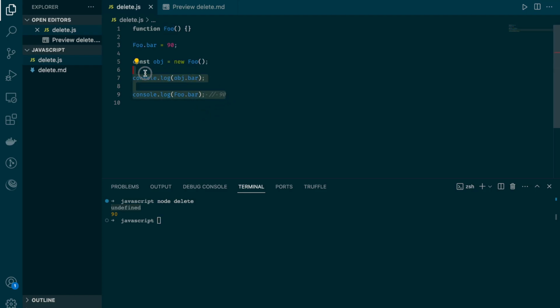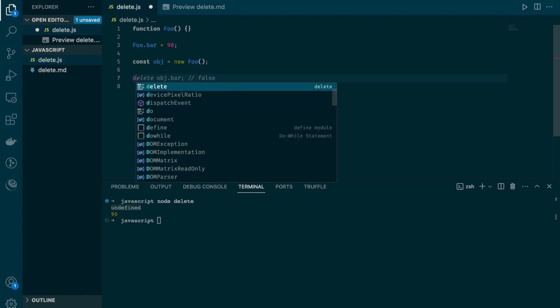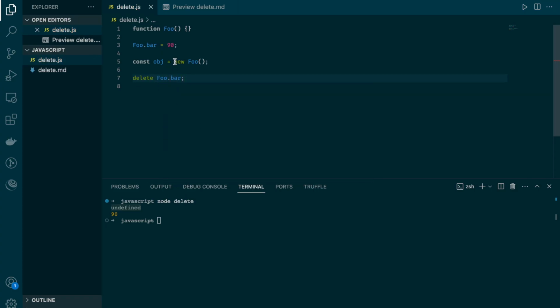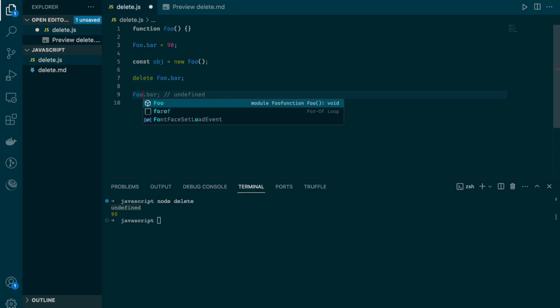Now, the delete operator works on the static property. For example, we can do delete full.bar. It will delete this bar property from the full function, or class, or function in this case. So after this line, if we want to access full.bar, we will have undefined.